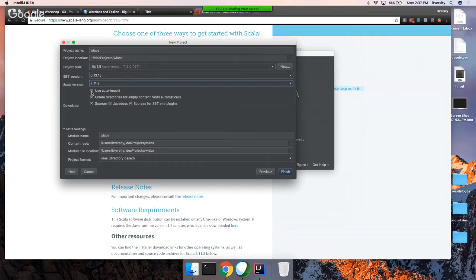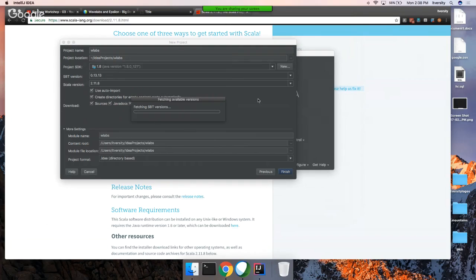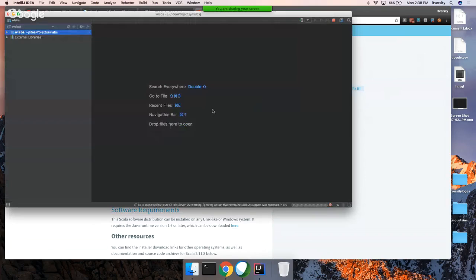Okay, and use auto import. And Javadocs is optional. If you want, you can choose it, otherwise you can ignore. I am choosing Javadocs also here, and click on finish. Now it will take some time. Because this is my second or third project, it will be faster, but for the first time it will take half an hour to one hour depending upon your internet speed. Once it is set up, you will see the source directory, target directory, everything over here.